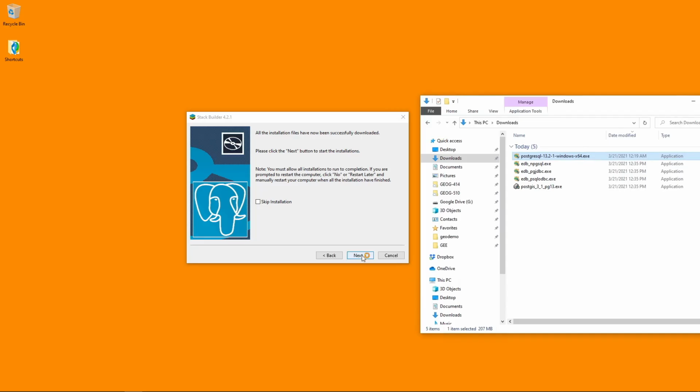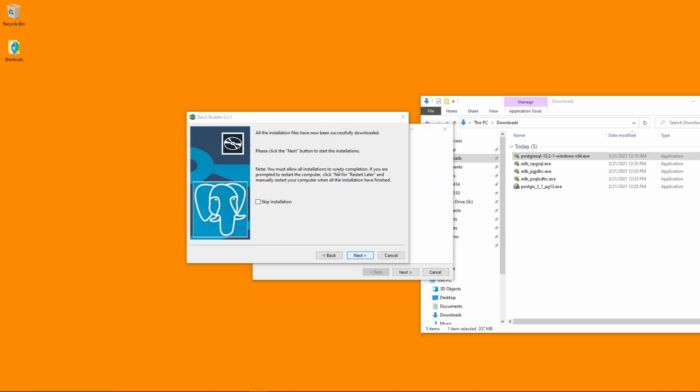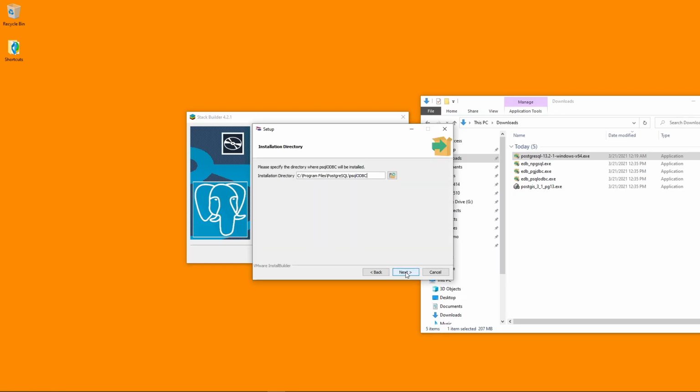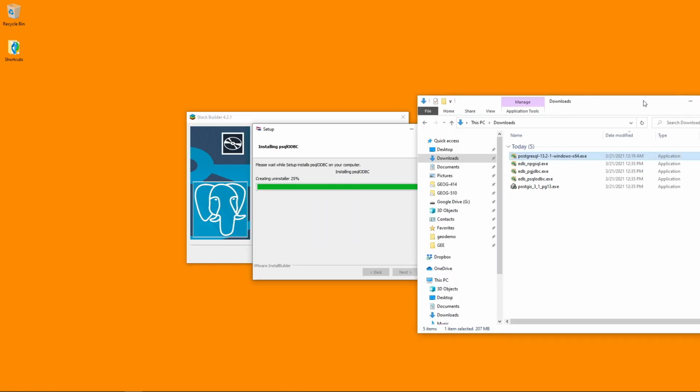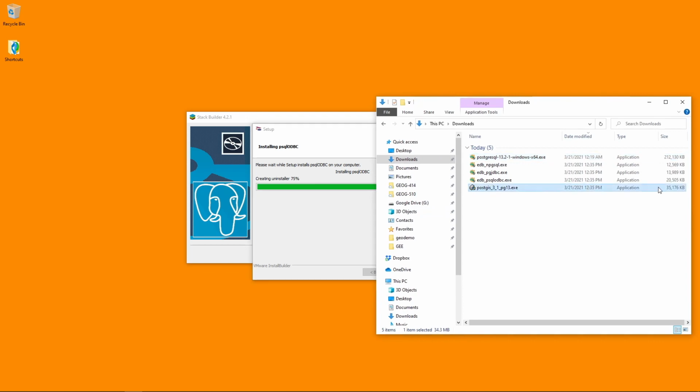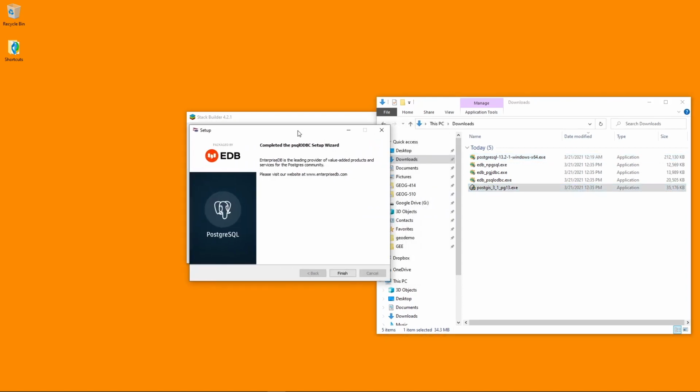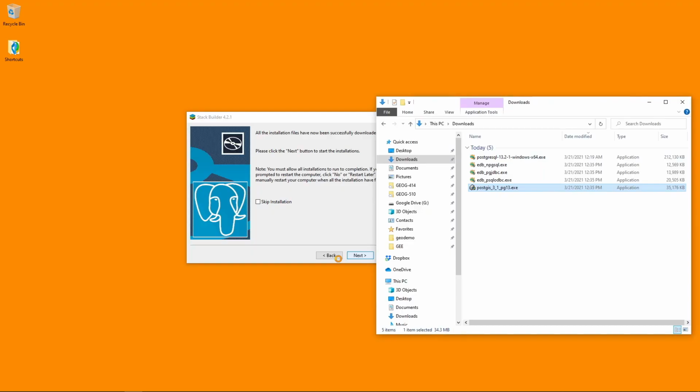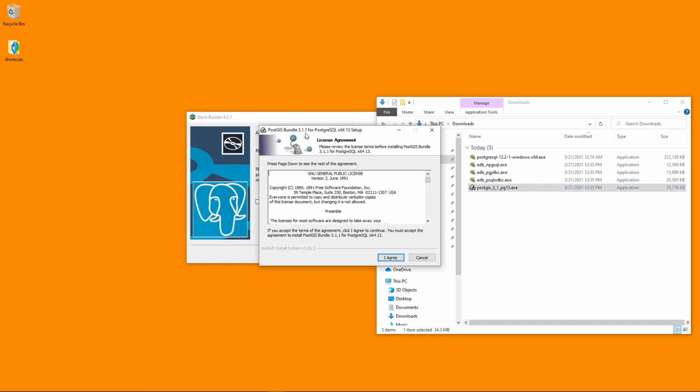Finish the second one, then it should be the third one. Next, yeah, next. The last one will be the PostGIS. You will see here, this is only 35 megabytes, so it's just a spatial extension, and that's the most important one we're going to use in this course.